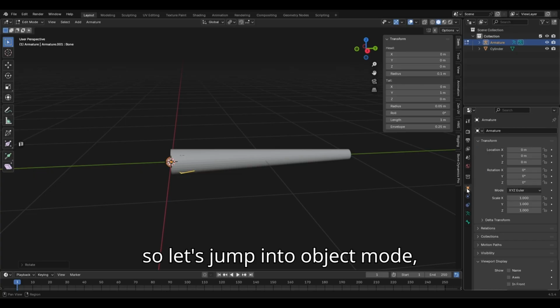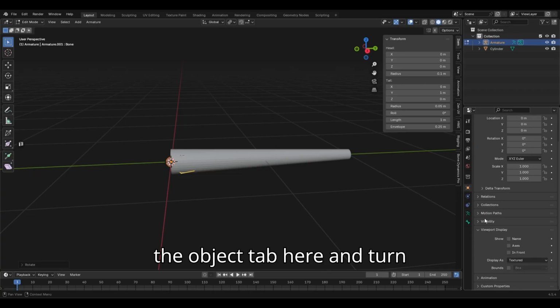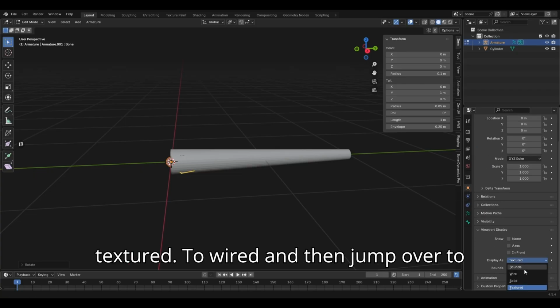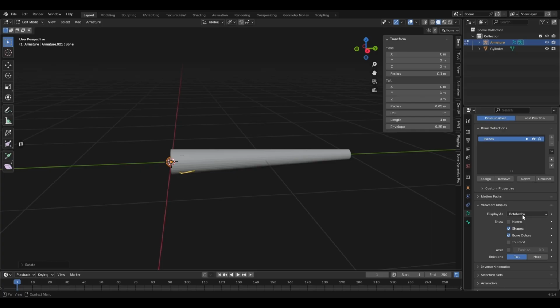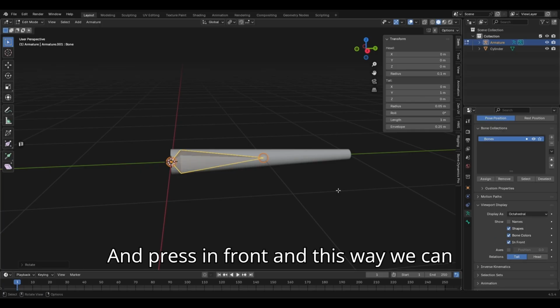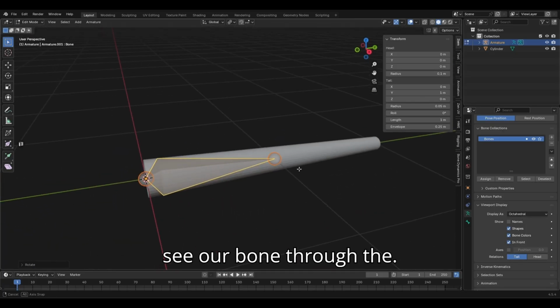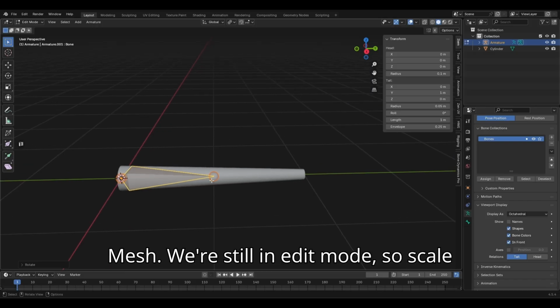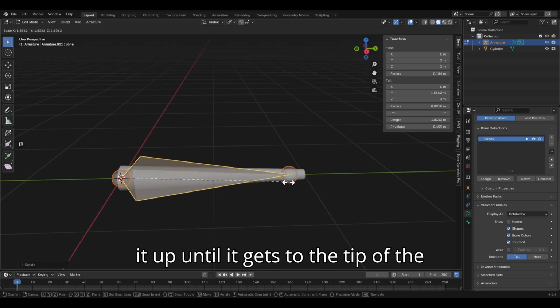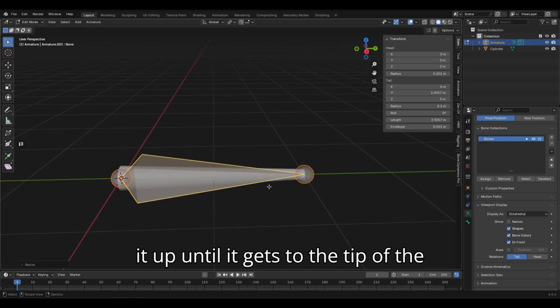Anyway, so let's jump into object mode, the object tab here, and turn textured to wired, and then jump over to the rig data, which is the running man, and press in front, and this way we can see our bone through the mesh. We're still in edit mode, so scale it up until it gets to the tip of the tail.